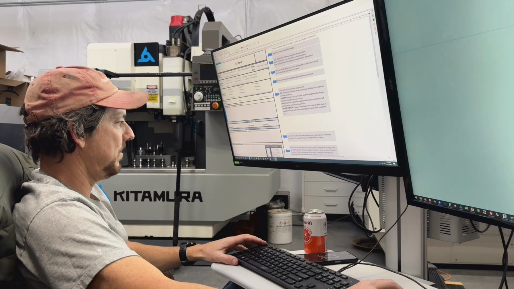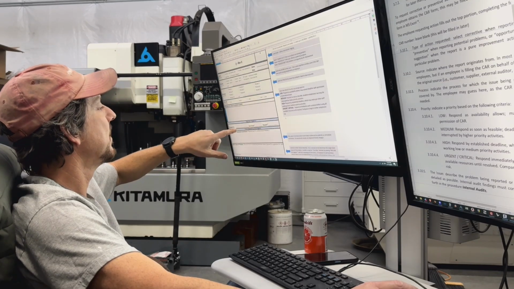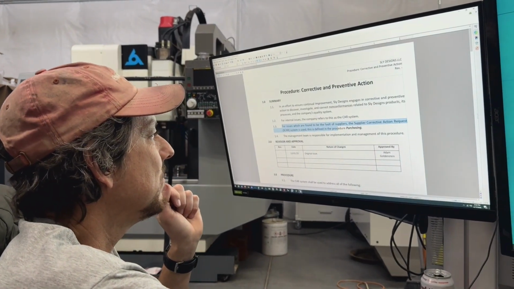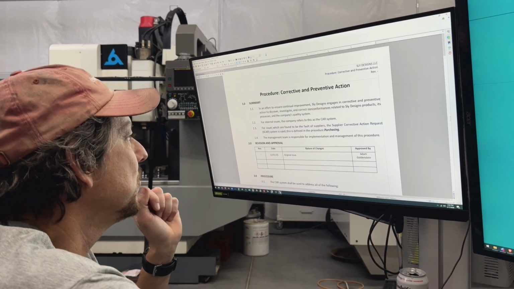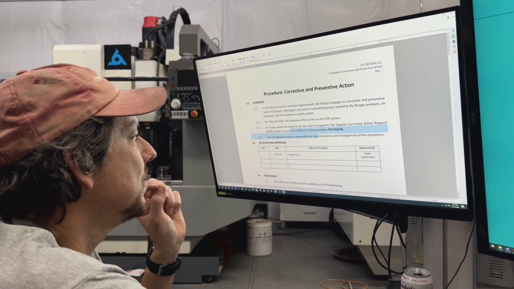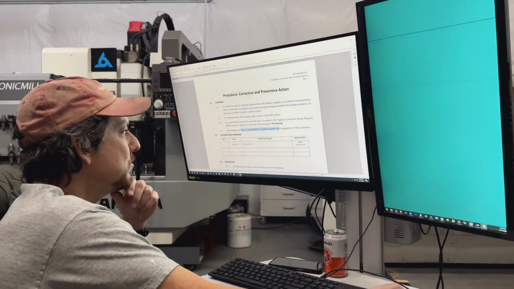So we have a pretty decent template for filling out and creating a corrective action report for issues which are found to be the fault of suppliers. The supplier corrective action request, SCAR, system is used. This is defined in the procedure purchasing. Management team is responsible for implementation and management of this procedure.